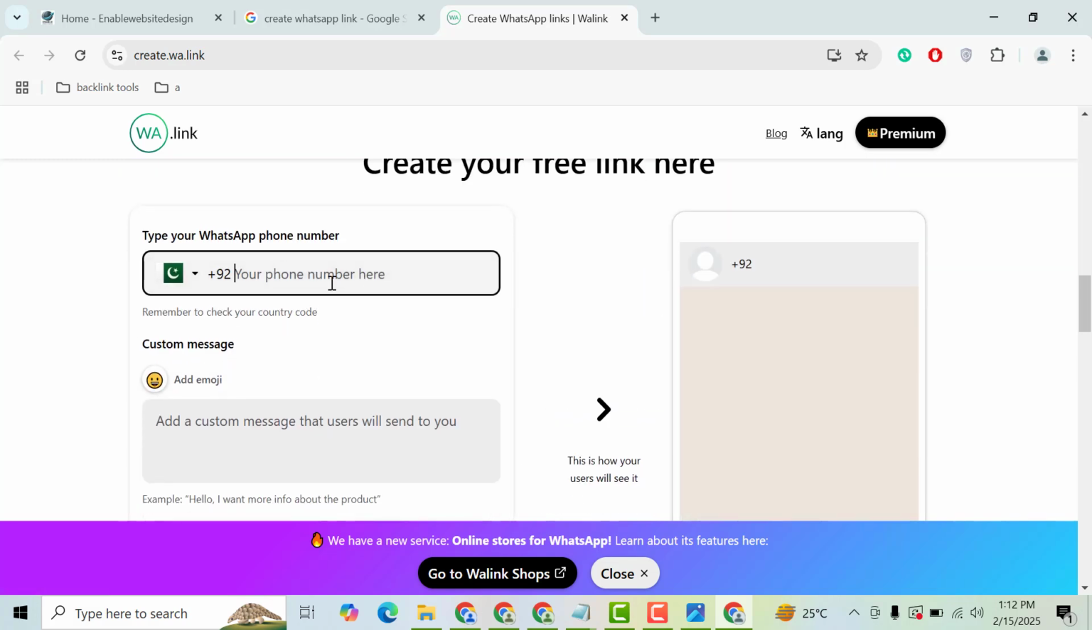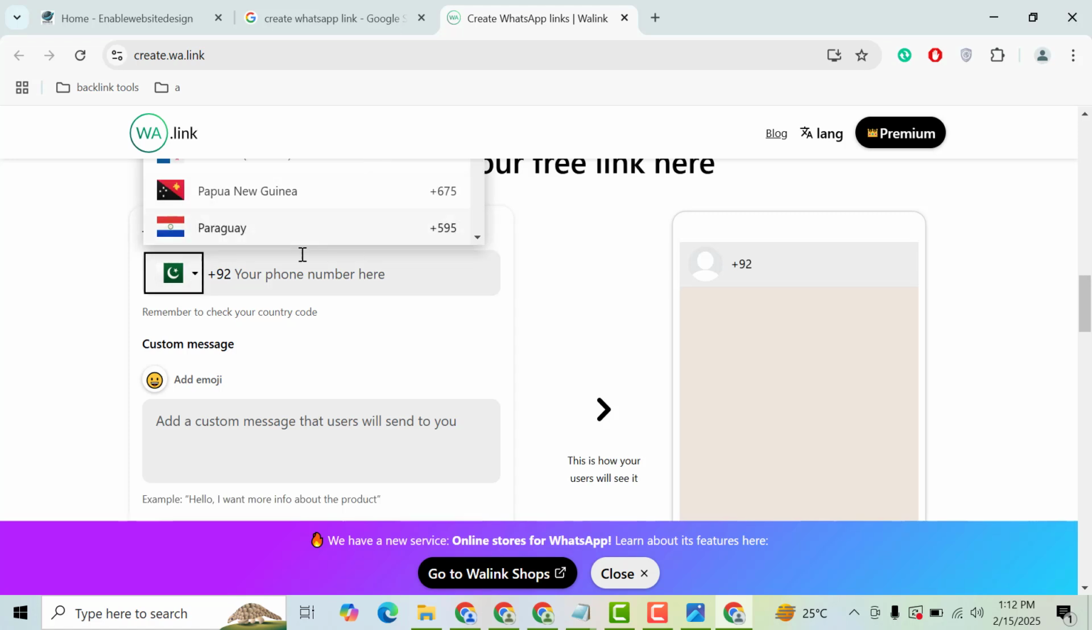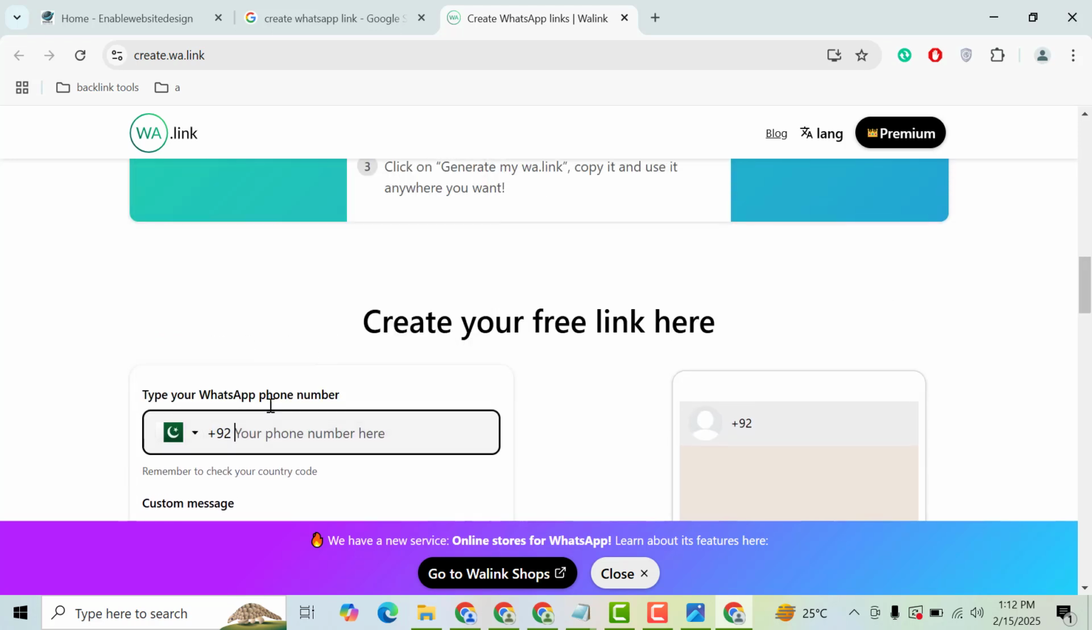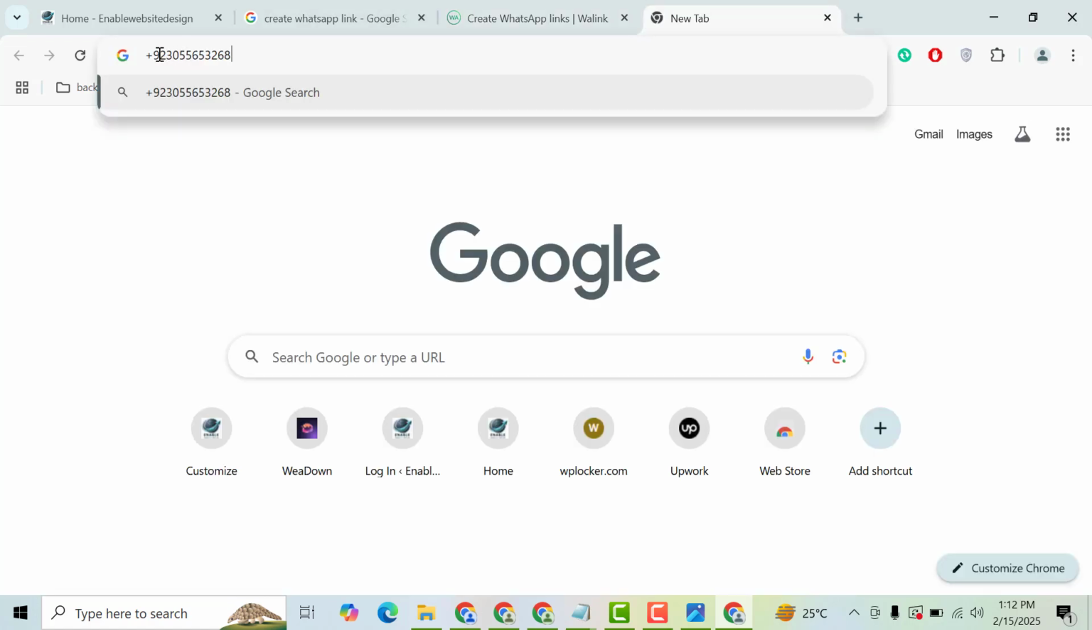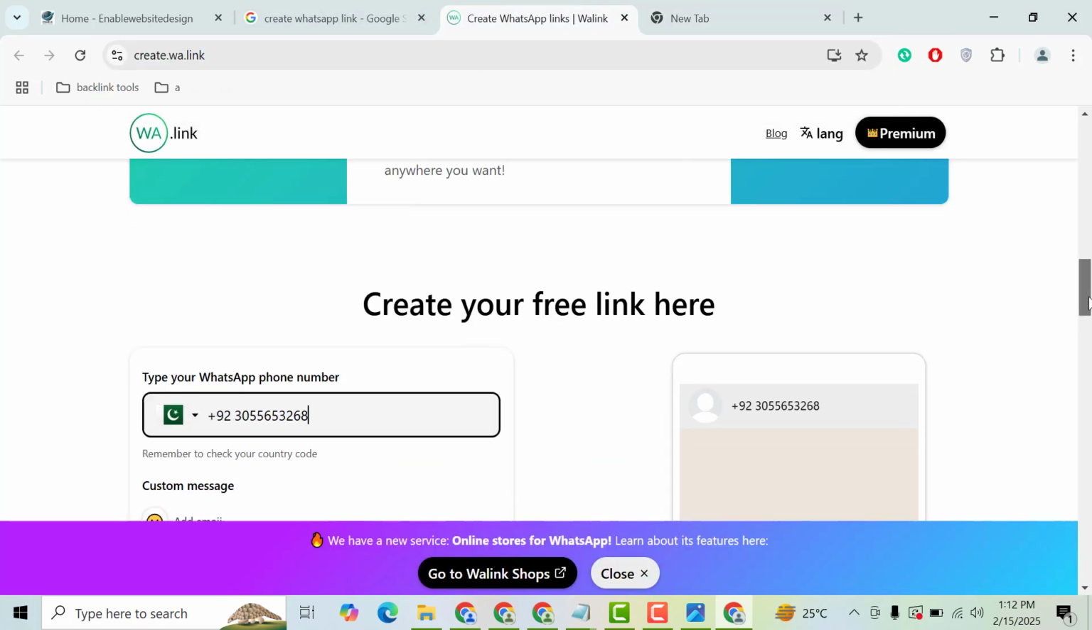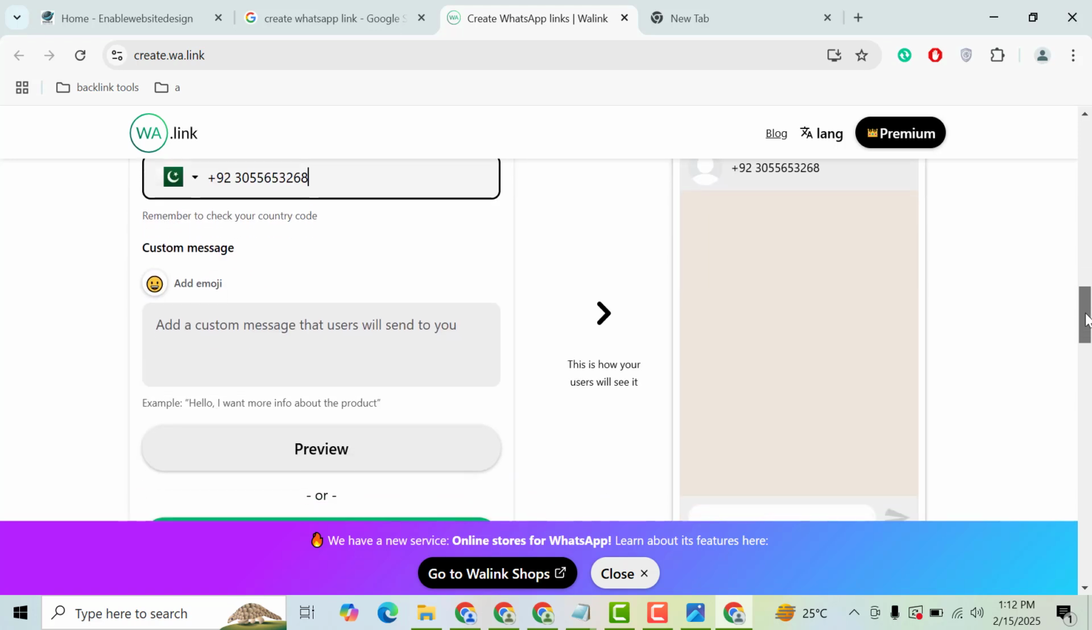After that here you can add your contact number, so you can select your country, and after that you can skip the country code and then add the remaining phone number. So for example, I can copy and add here, then scroll down.